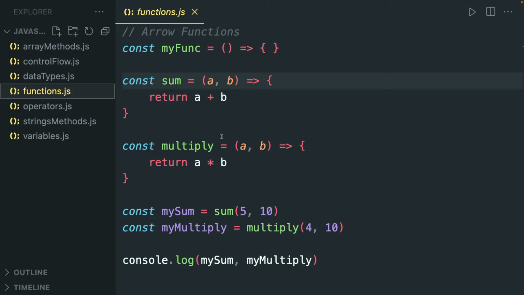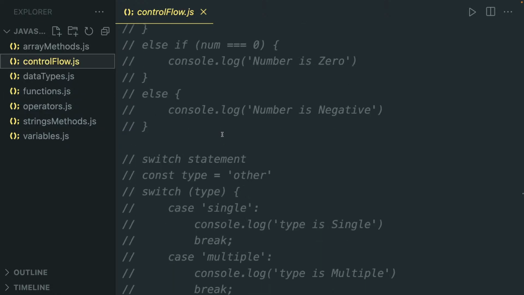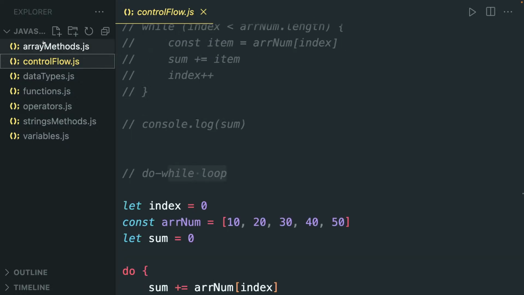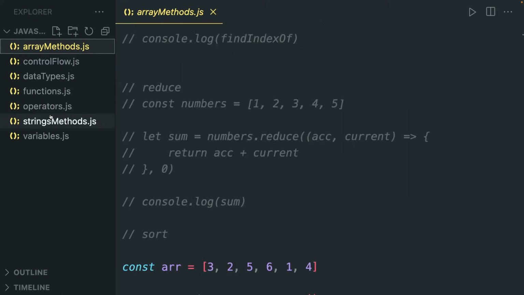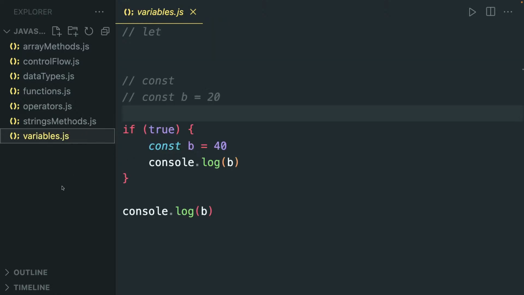Then we learned about functions, then arrow functions, control flow. It has if else statement, switch statement, for loop, while loop, do while loop, and array methods, different types of array methods that you can use. Then string methods, of course. There are some methods that you can use in a string as well as in the arrays, right?